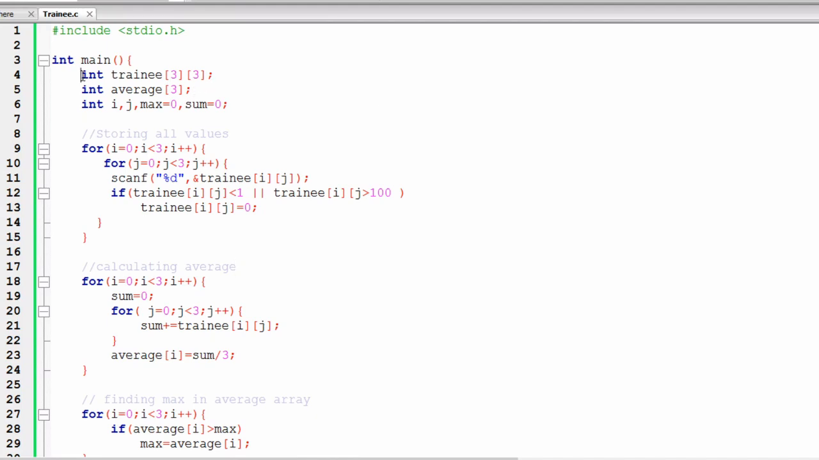So for this solution, first of all, we are taking a 2-dimensional array having 3 rows and 3 columns, and the name is trainee. And then we are taking a 1-dimensional array named average. Then we are taking 2 variables i, j and max with the value 0, and then we are taking another variable sum, which is going to be used to calculate the average, and the value of sum is also 0.